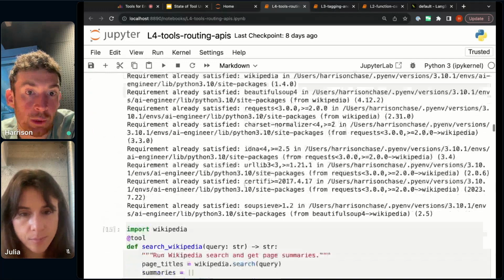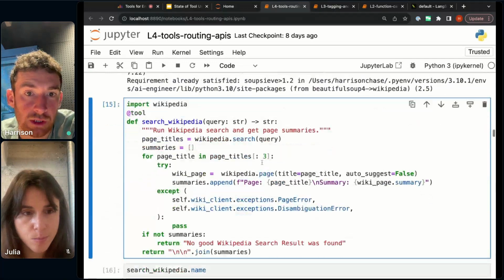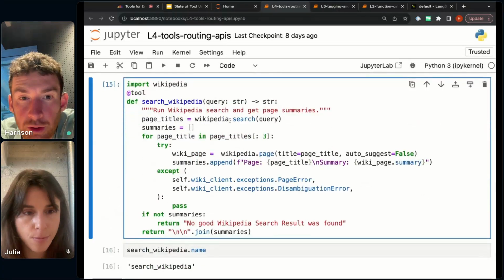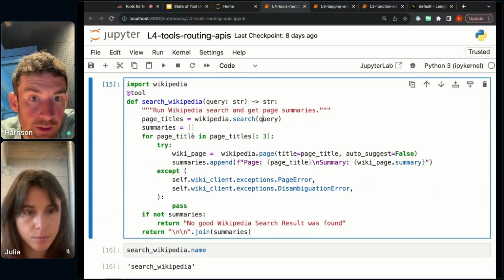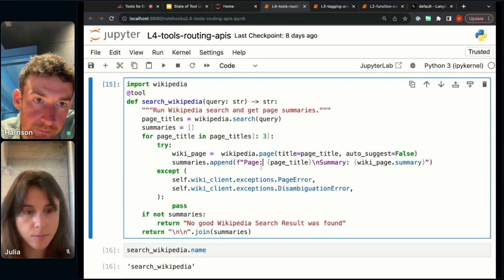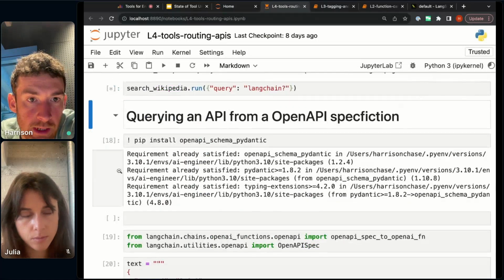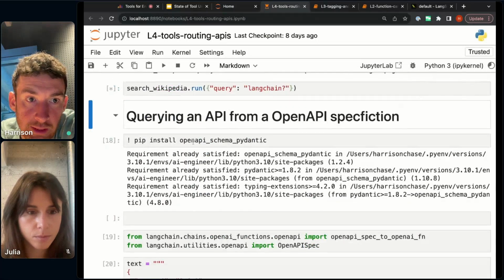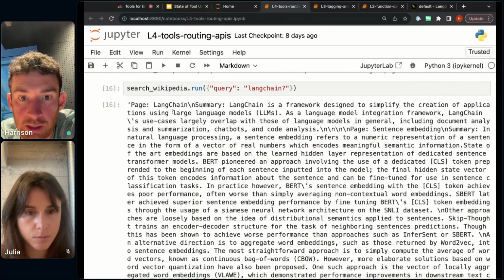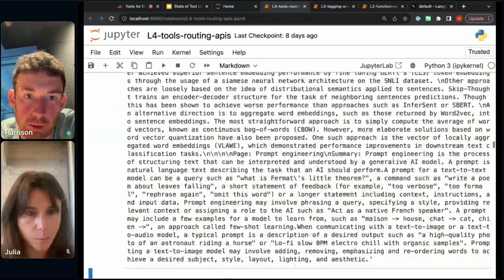And then the other is Wikipedia. So we define a function. What it's basically doing under the hood is doing a search, getting the top 3 titles, getting the summaries of those pages, and then passing back one string with all 3 summaries. Get a name, description. We can run it. We get back, for LangChain, doing the internet works. So we can see that LangChain is the first thing, but then the second one is sentence embedding, and then the third one is prompt engineering.